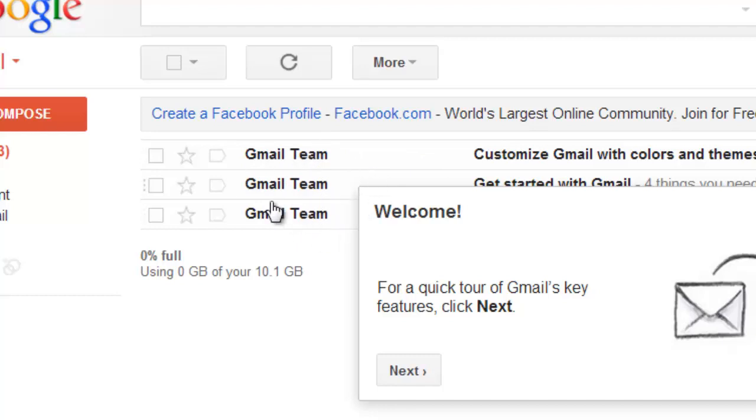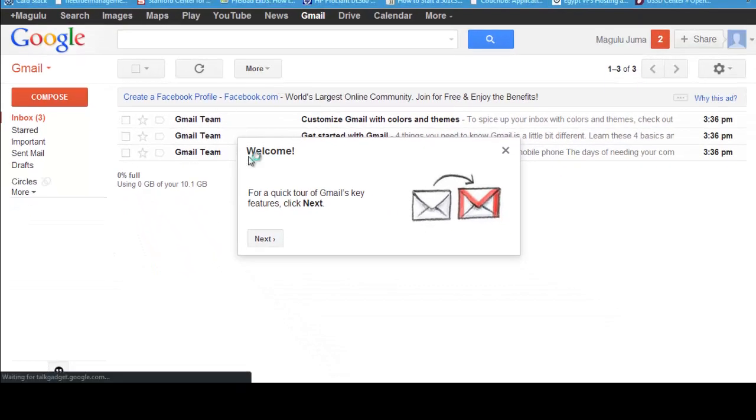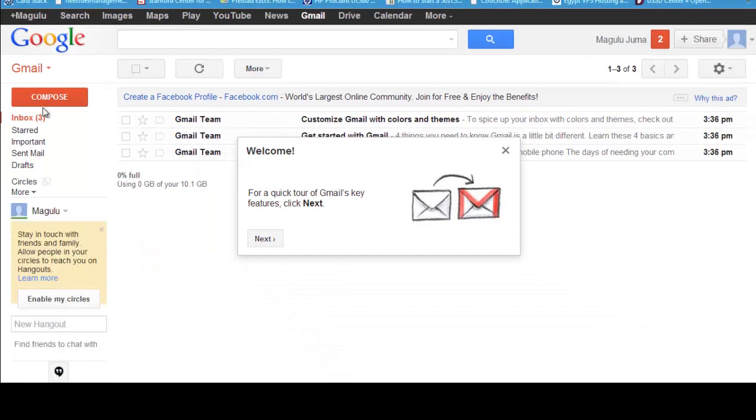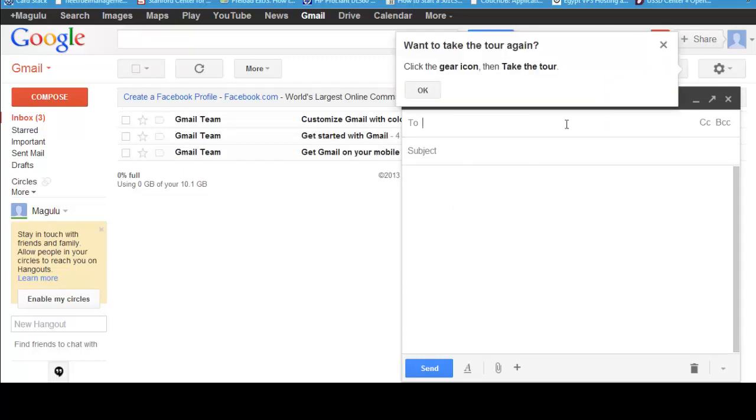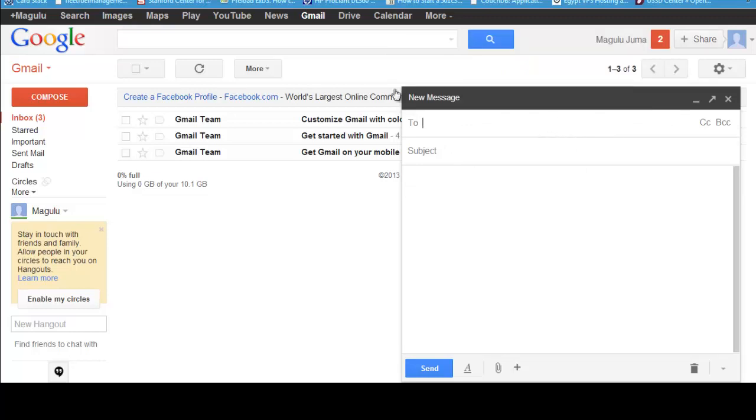So this is all you have to do to create a Gmail account. You can familiarize with the entire page as you go on step by step. You can compose an email from here by clicking this button. When you click this button, it brings you to the Compose mail, and that is good enough. You can continue from here.